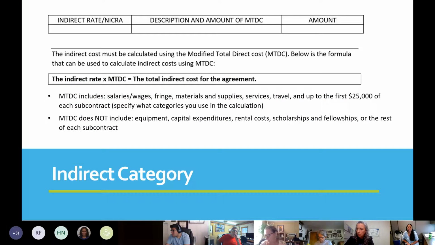And then the next category is indirect. Indirect costs cover a portion of the grantee's general overhead costs, such as toner cartridges, printer paper, lighting. But if the office supplies are directly related to the project, then you should move it to the supply category. All indirect costs are calculated as a percentage of modified total direct costs.